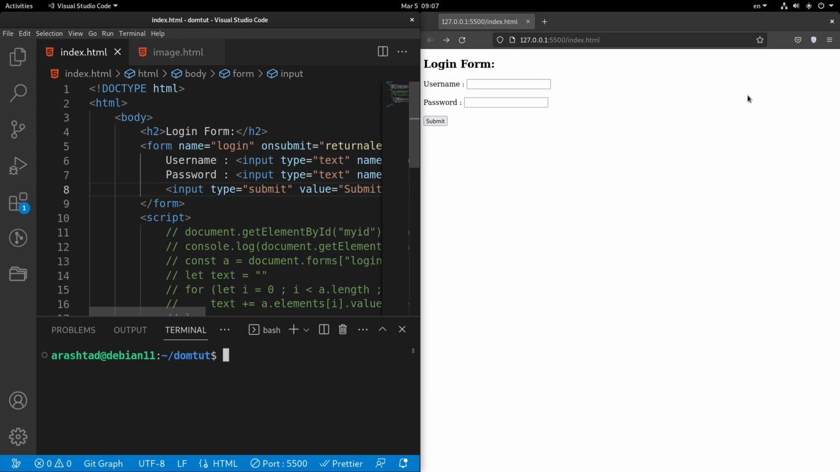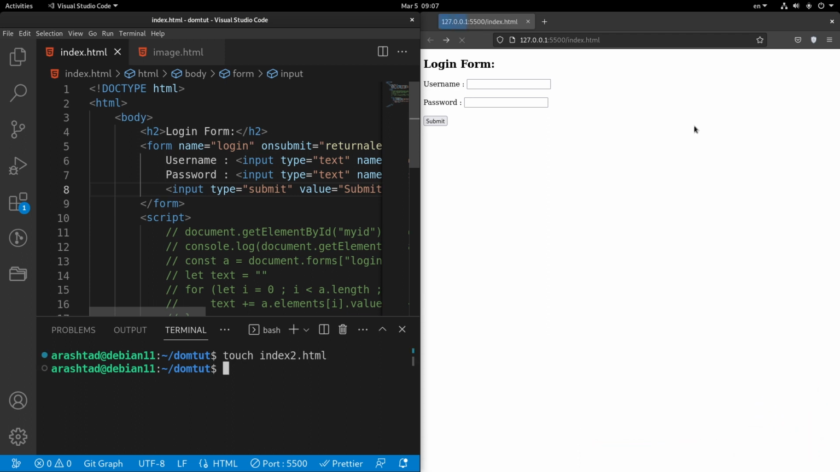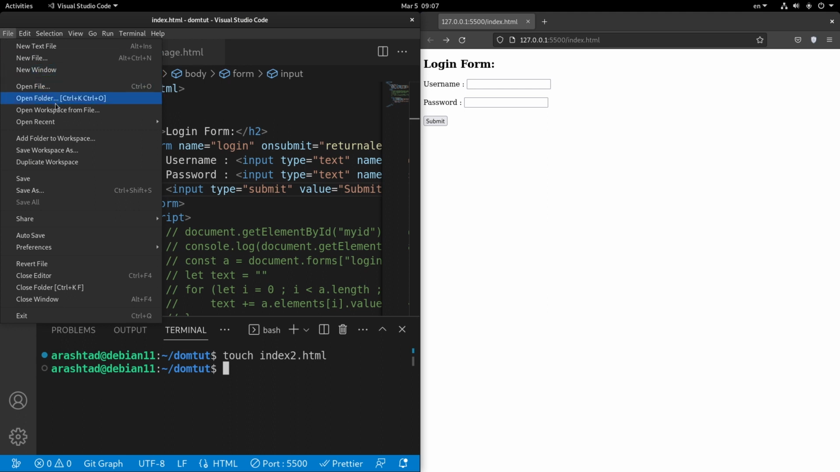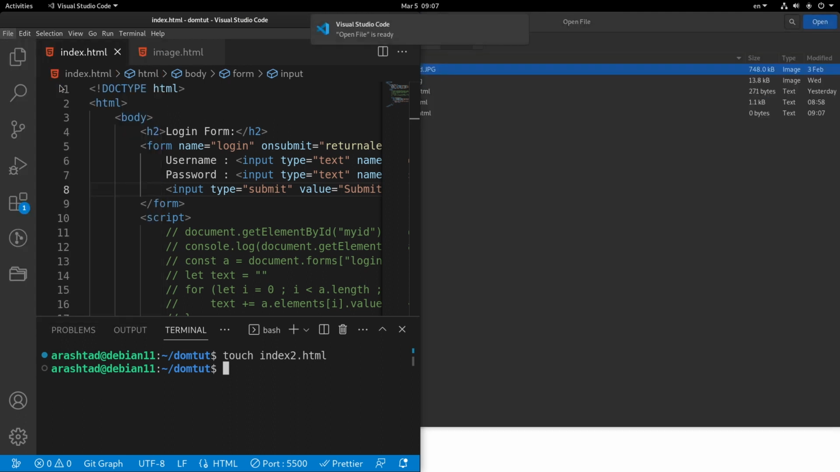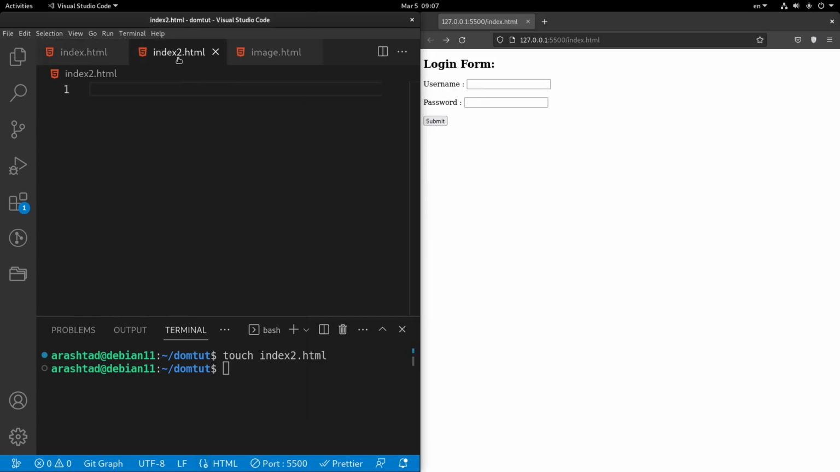So let me create another file right over here. I'm going to do this using the terminal, touch index2.html, and then it will be created right afterwards. Notice that you can do this manually, but I'm easier on the terminal, so let me open the file, and right over here I'm going to open up the index2.html.